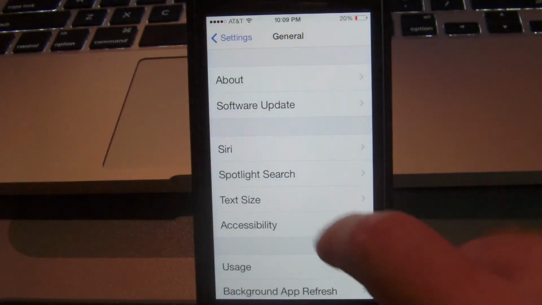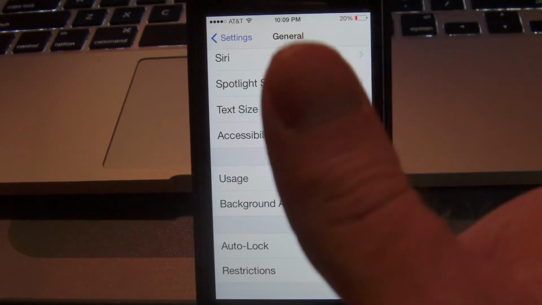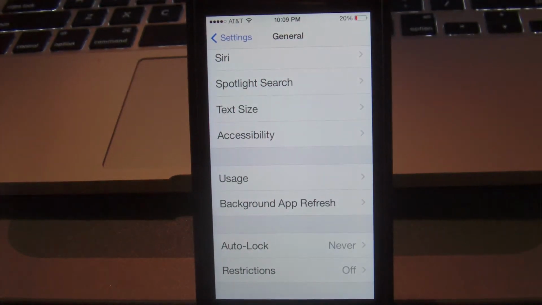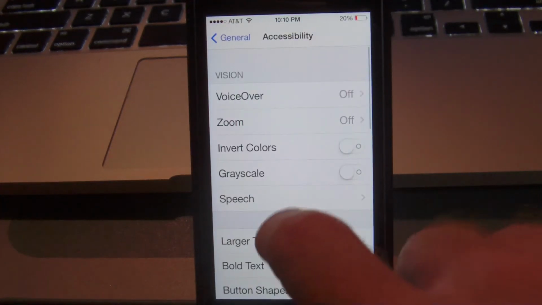Number two is going to come into, that's funny, I just talked about battery and then I got low battery. Awesome. Perfect timing. Anyways, the next thing I'm talking about here is going to be under the accessibility feature.